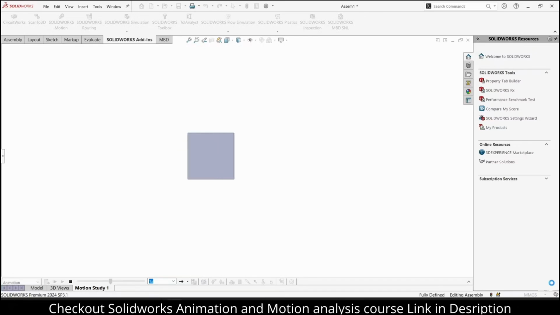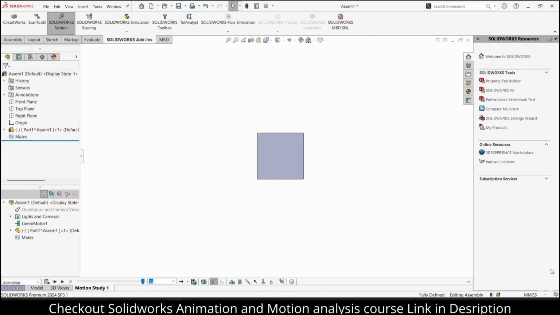Now it will render out the animation. And if you go to your desktop, you will see the file, and this is how it's going to look.